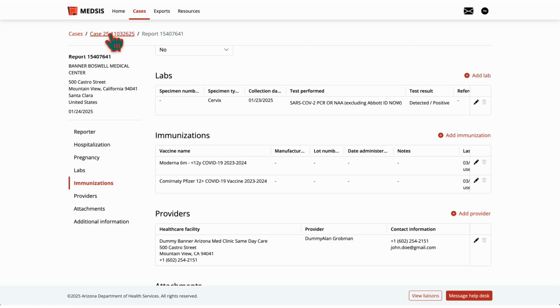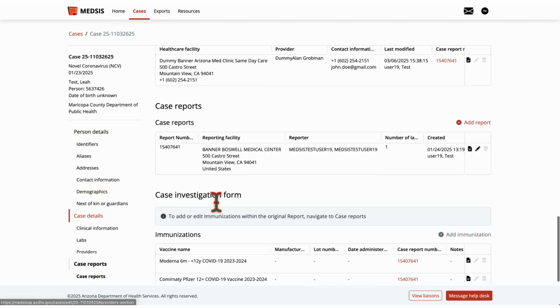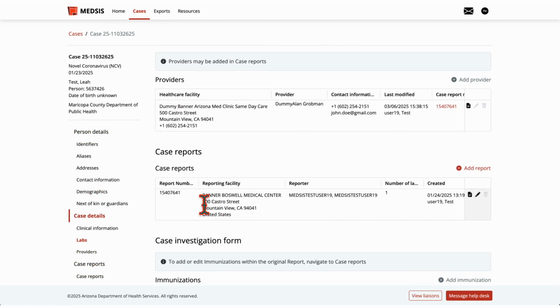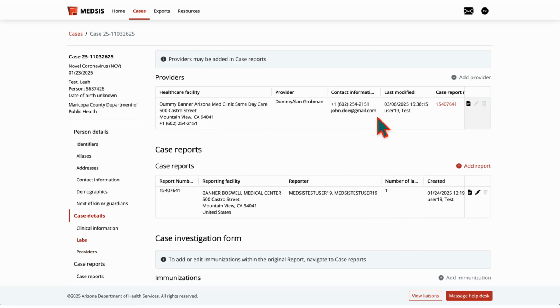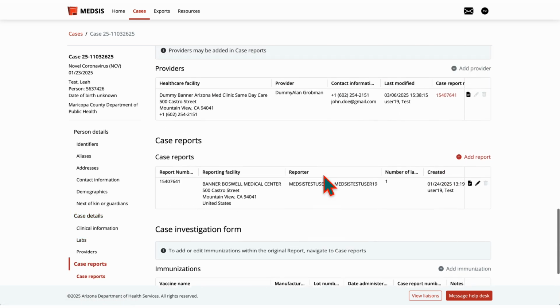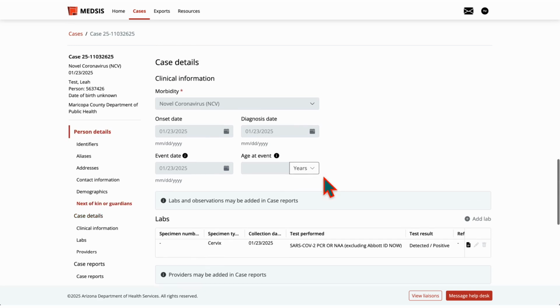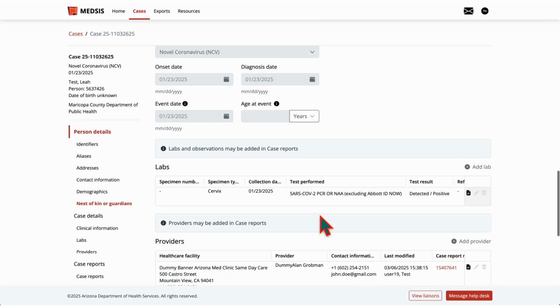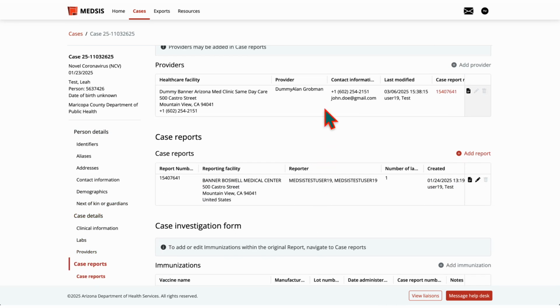To conclude this demonstration, let's look back and see how the case edit screen updates with the information we've added from providers to the immunizations entered in this session. As we can see, the case edit form now reflects the updated summary tables for both providers and immunizations, showing the case report number to which this information is attached. Finally, when multiple case reports exist for a single case, the case edit form will display the most recent or relevant information, such as in the case of currently pregnant.